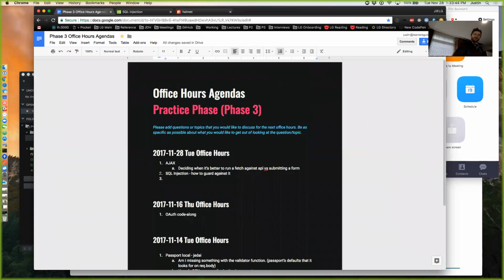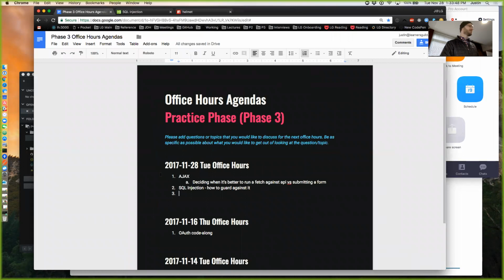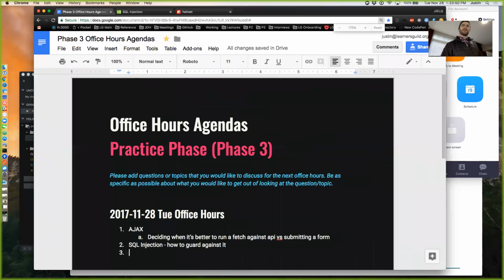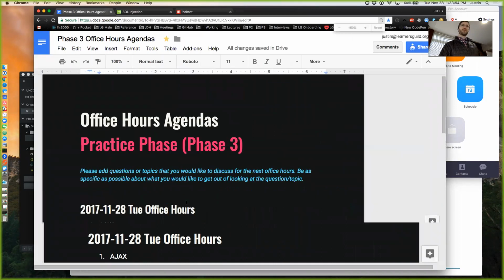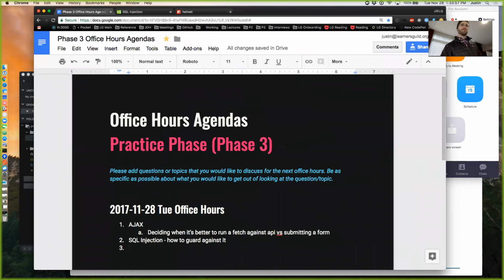Topics for office hours today. There was a plea for AJAX, and it might be good to identify a little more specifically what that is. James had a question about deciding when it's better to run fetch against an API versus submitting a form. And then this question about SQL injection, which came from Brandon and, to a certain extent, Miles.